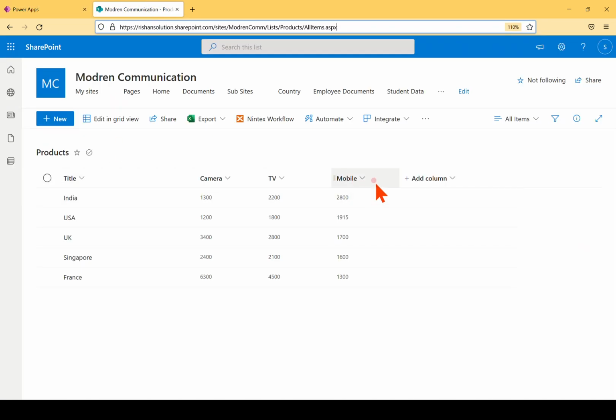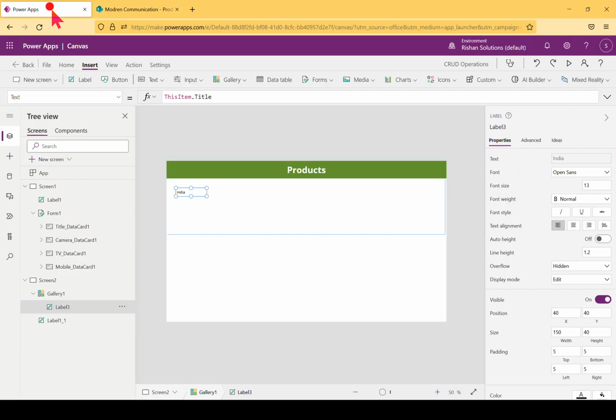Now almost I have 4 different type of properties. Now I have a title, camera, TV, and mobile. I'll take this one as title here, and I'll take one more label, and which is a camera. You can keep it like this. And after that I want to add one more label, so which would be the cost of TV. I'll put it like this, and then I'll put one more label here, and which is cost of mobile.